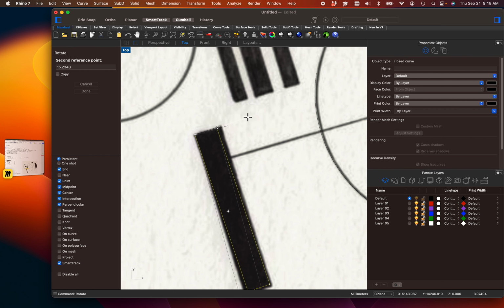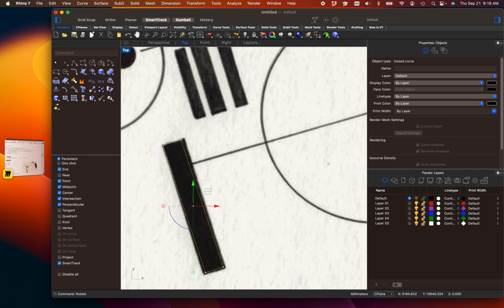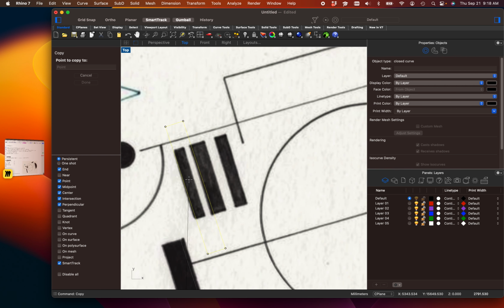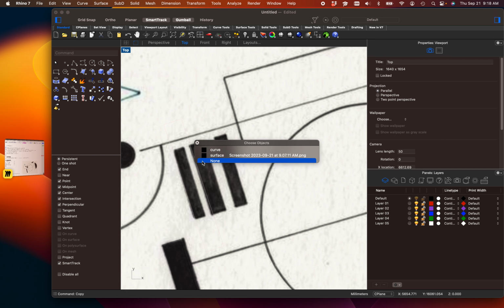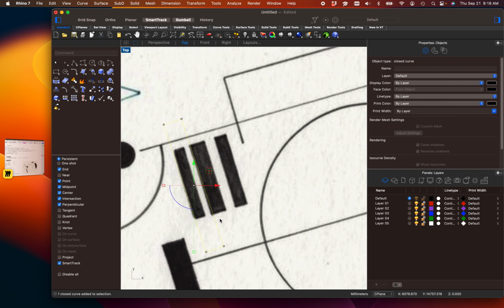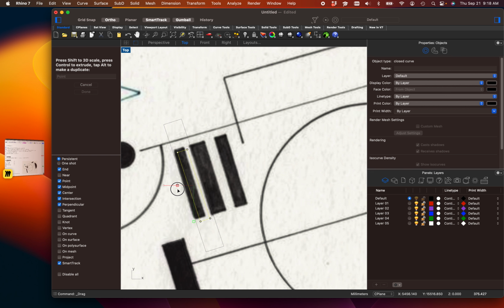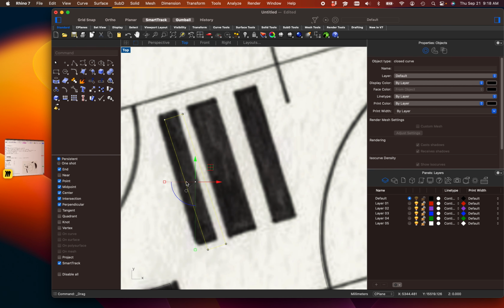Boop. There we go. I don't want to do that angle again, so I'll just take that one. That way I know that they're congruent. I can always shrink it, right, with my gumball tool. I can hold shift, get that just right.